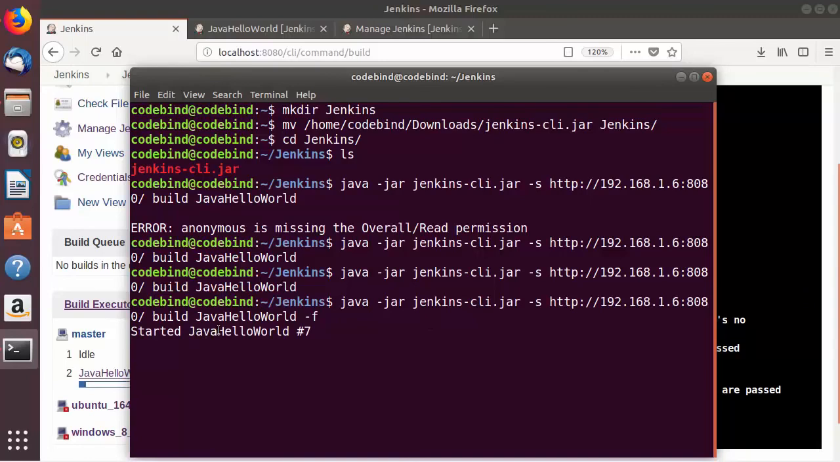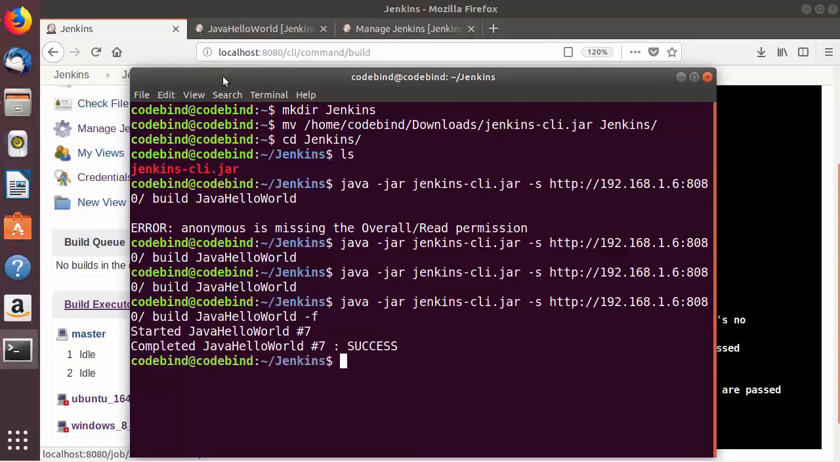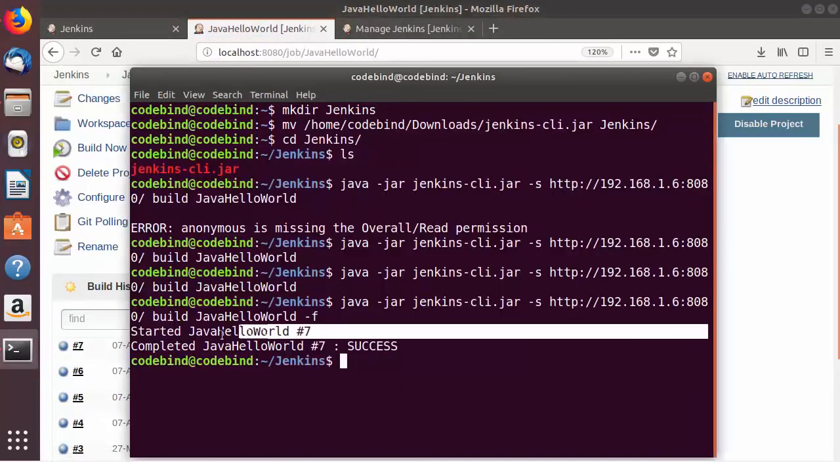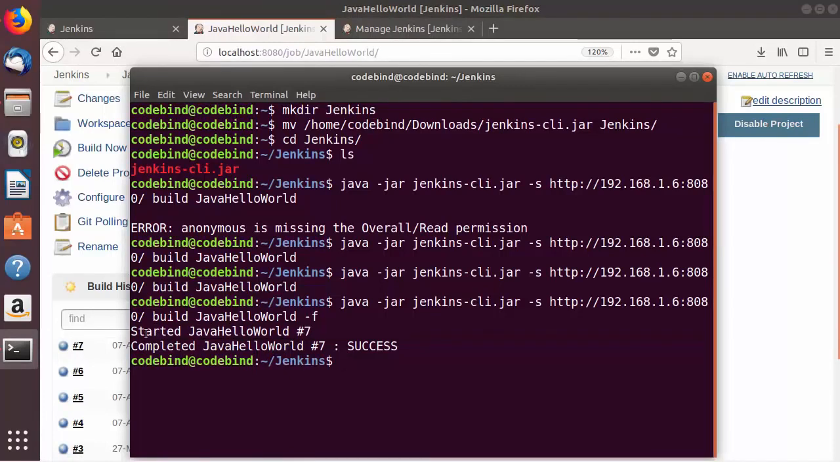You can see "started Java Hello World build", and you will be able to see here also the 7th build is executed successfully on the Jenkins UI also, and some output is printed here also which says "started Java Hello World 7th build", and the build status was successful.